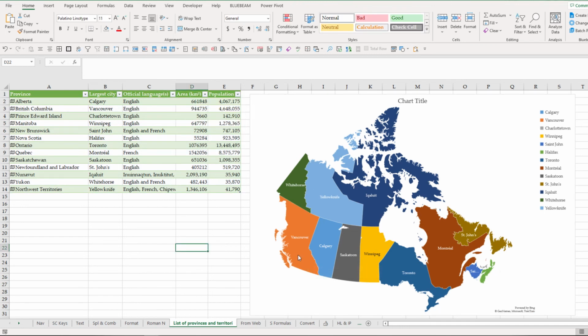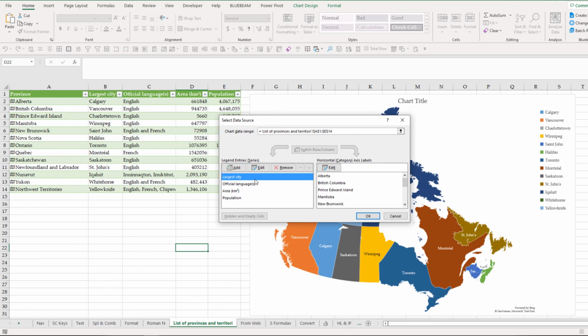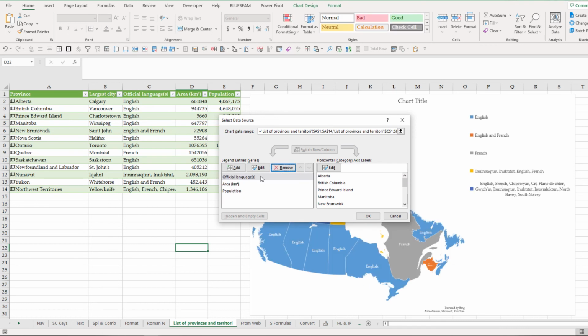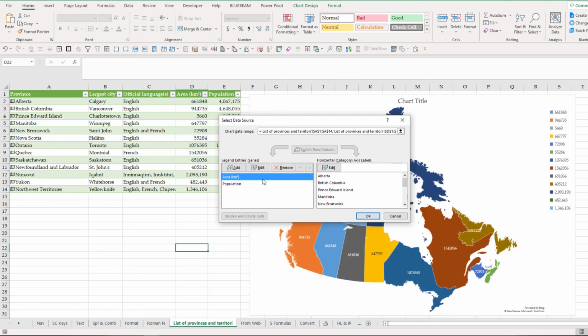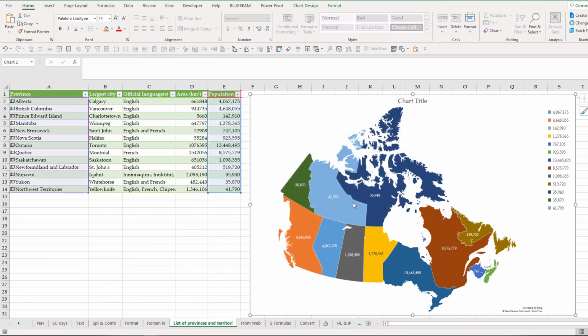So the next thing I want to do is actually get the population per province. So to do that, I'm going to right click into the chart, select data. So I don't need the largest cities, so I'm going to delete that. And same for the next two. Press OK. Now you can see the population per province in the map itself, which is great.